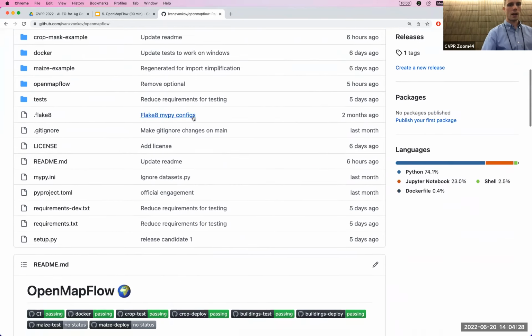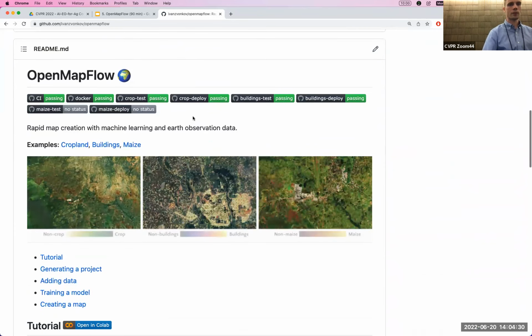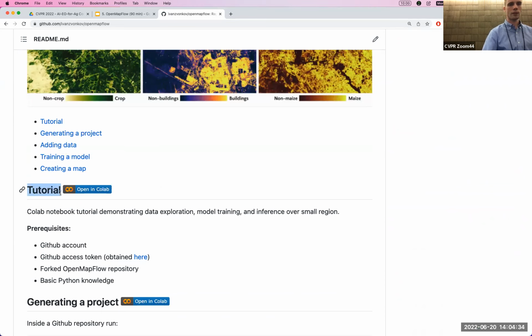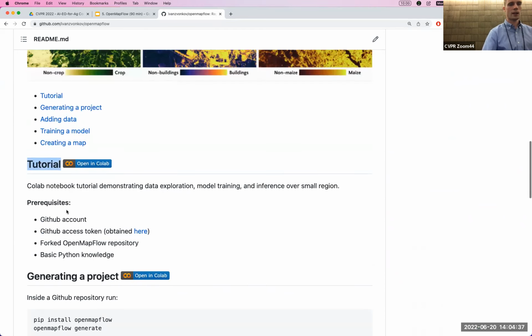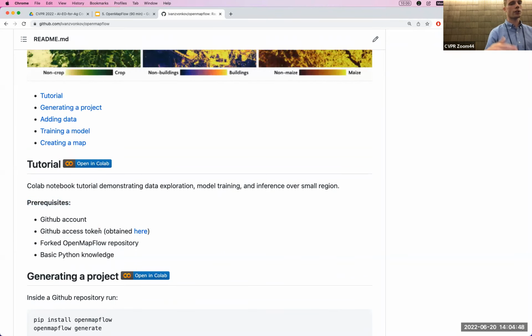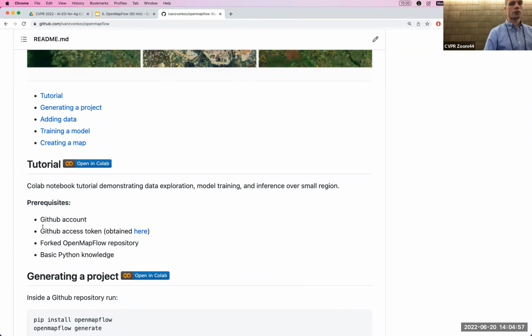If I scroll down in this package to the README section, I can see there's a tutorial section and an open in Colab button. We're not going to press it yet. We'll just read out the prerequisites. Probably should have mentioned this before, but you need a GitHub account, because all this code is going to be on GitHub. You also need a GitHub access token. We're actually going to get the GitHub access token right now, and then we're going to go into the Colab notebook. For the GitHub access token, there are instructions available with this link over here.